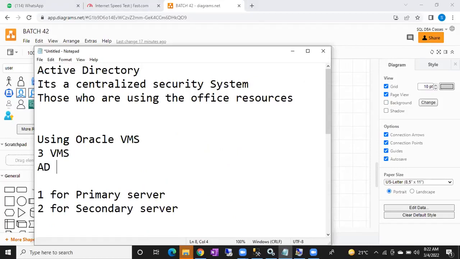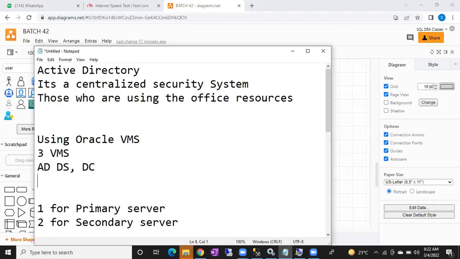AD or DC, guys, or ADDS. ADDS means Active Directory Domain Services, and DC means Domain Controller. Earlier, in Windows Server 2008 R2, we called this a DC. DC means domain controller. AD or DC, both are the same. Earlier we called this a DC, domain controller. From Windows 2012 onwards, it was ADDS, Active Directory Domain Services.